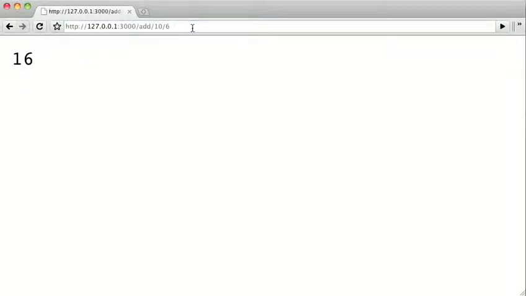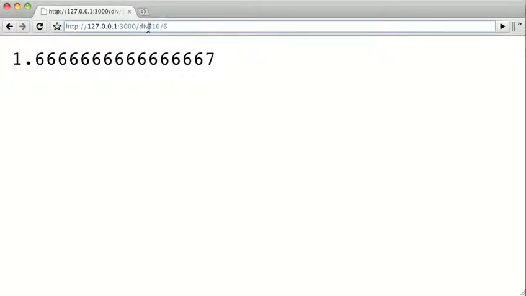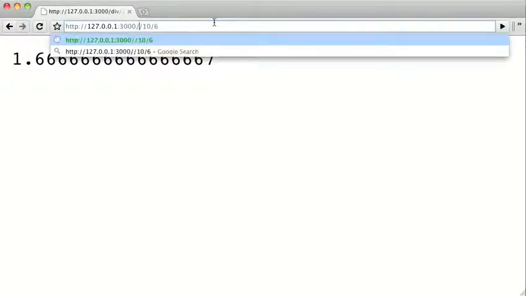And we see 10. And hopefully we can get more than one request. So let's do 10 plus 6 equals 16. And let's try our other operations out. So let's multiply 10 by 6, we get 60. If we divide, we get 1.6667, and we subtract 6 from 10, and we get 4.